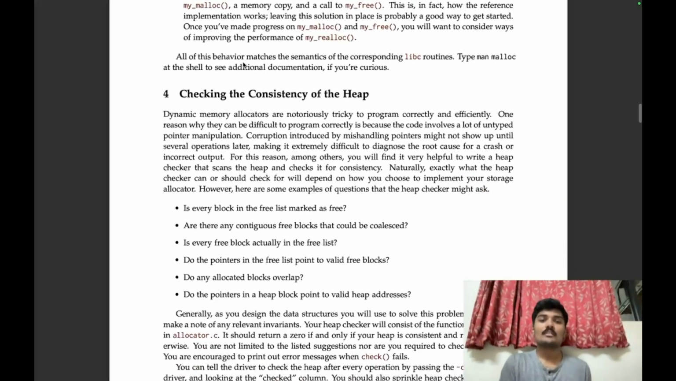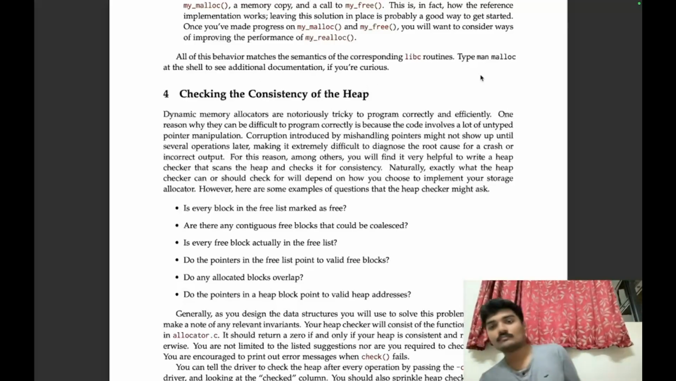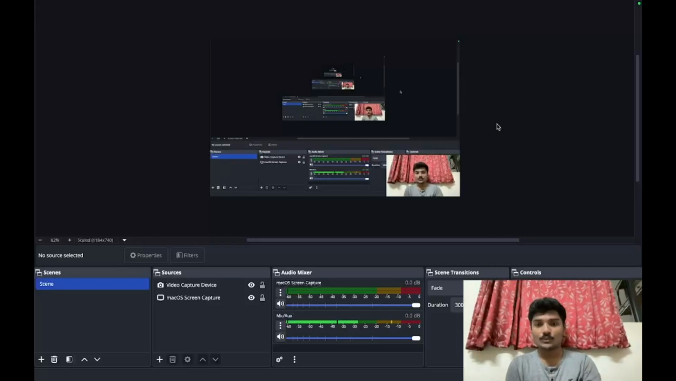All of this behavior matches the semantics of the corresponding libc routines. Type man malloc at the shell to see additional documentation if you're curious. Okay, we'll do that. Now we are literally going to do that.